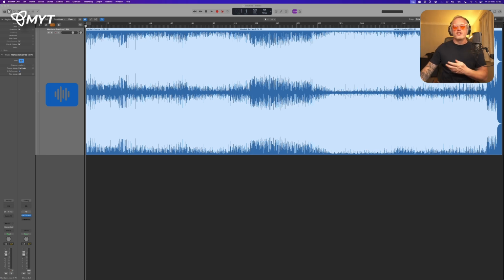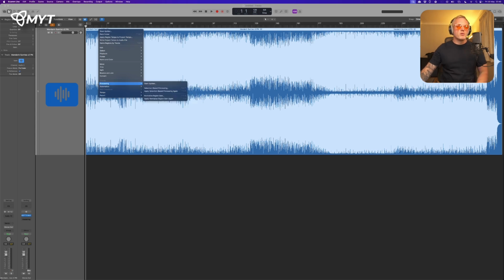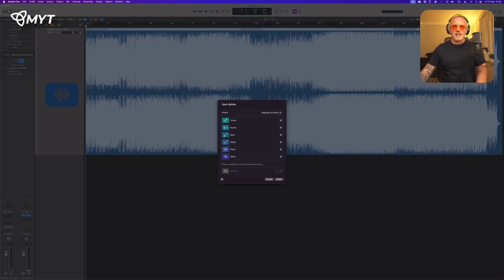So what I'm going to do is go straight up to the track itself, right click on it, go to the processing menu, select stem splitter, and of course you can do it from the quick access menu from the top if you've done it before. Either gets you to the same place.